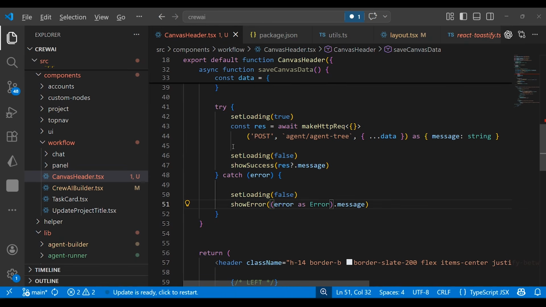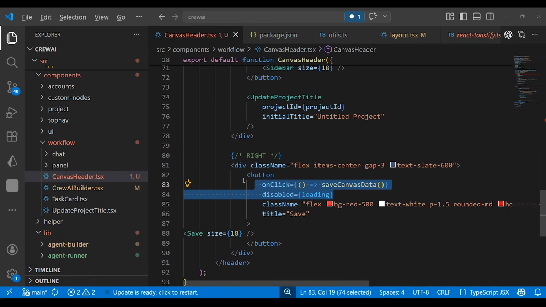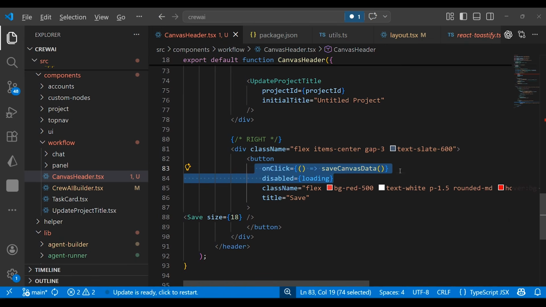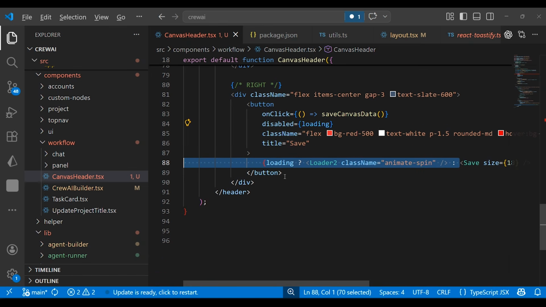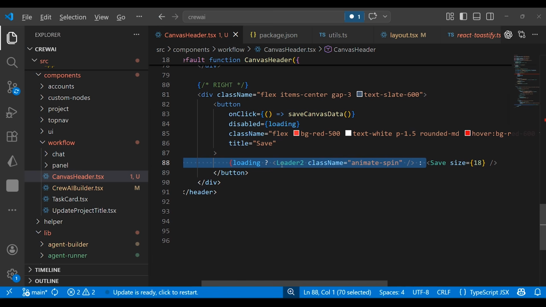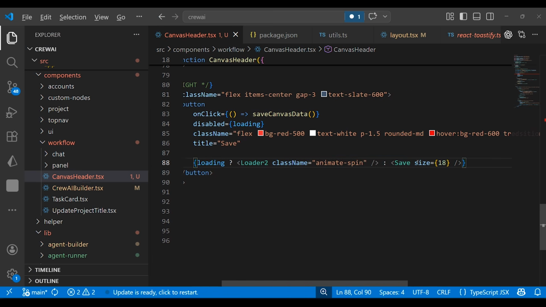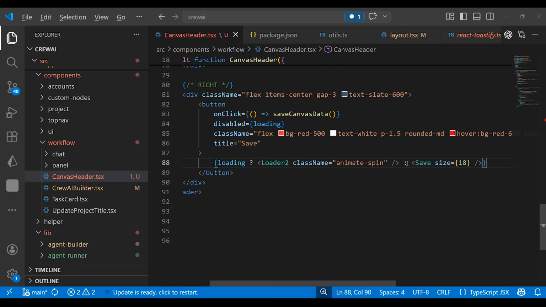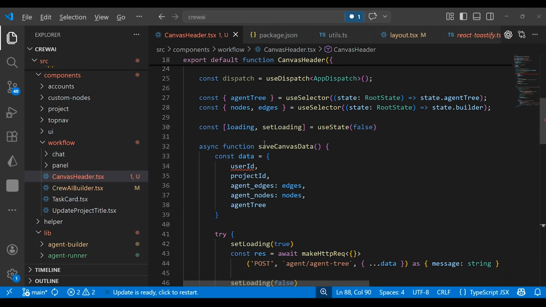You can see I pass it in here. Now I'm going to pass it to the save button. I'm going to pass here saveCanvas. I now invoke the function and pass here the loading property to disable the button. If the loading is equal to true, we are going to display a loading spinner. Else we're going to show here the save button. Like this. And at the top here, you still have your header.